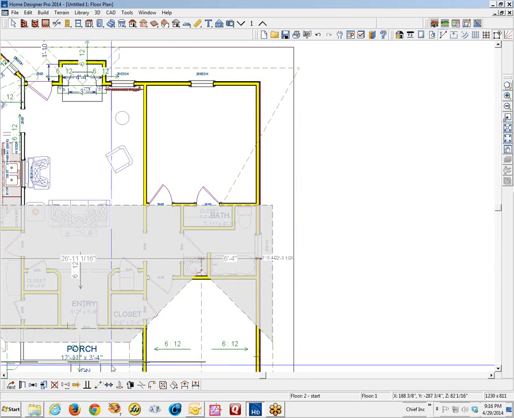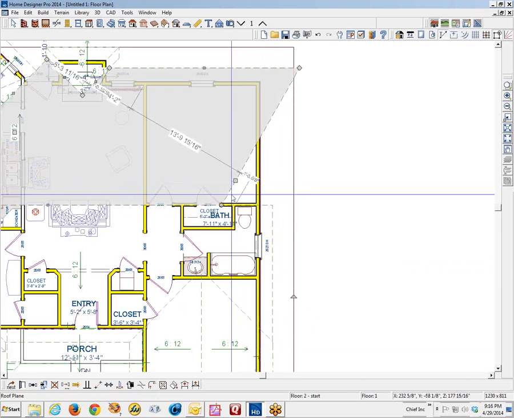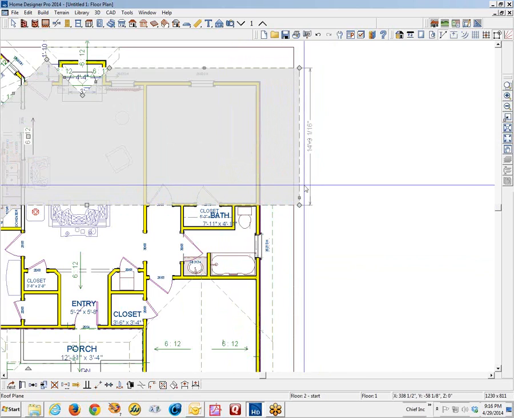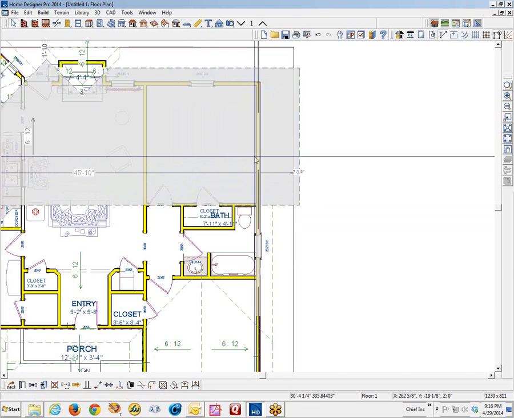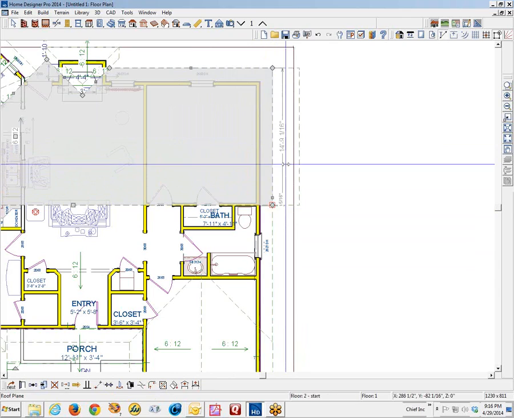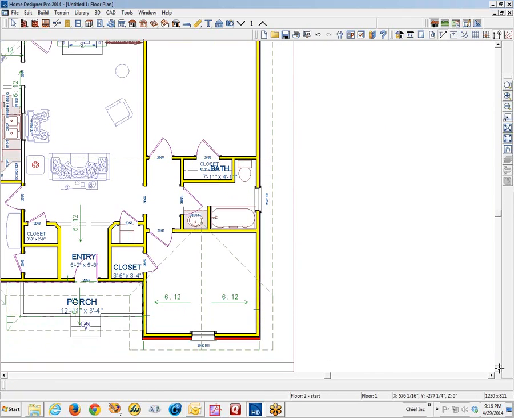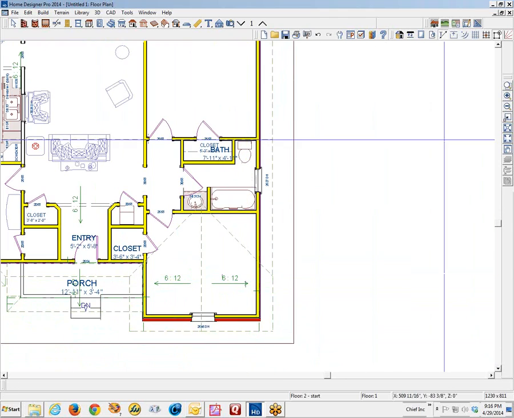I never assume that the software reads my mind, so I'm going to use the parallel tool to make sure that it's parallel before I leave it. Click on that edge, parallel it out, and we'll snap these ends together. I'm not going to worry about the overhang. I'll let you worry about that when I send the plan back to you. You can check for the proper overhang all the way around.